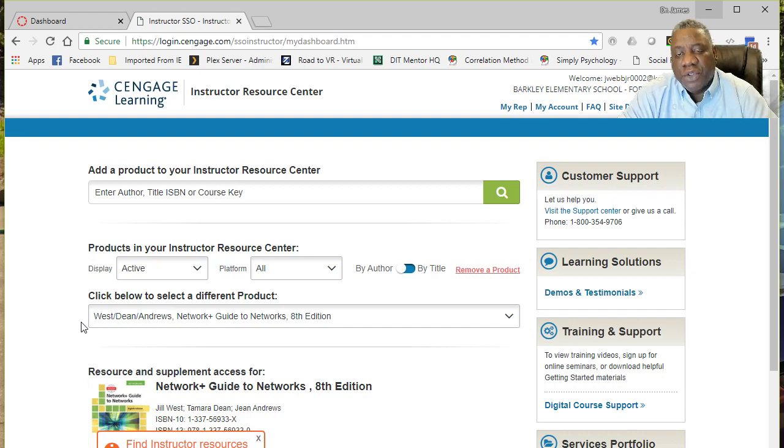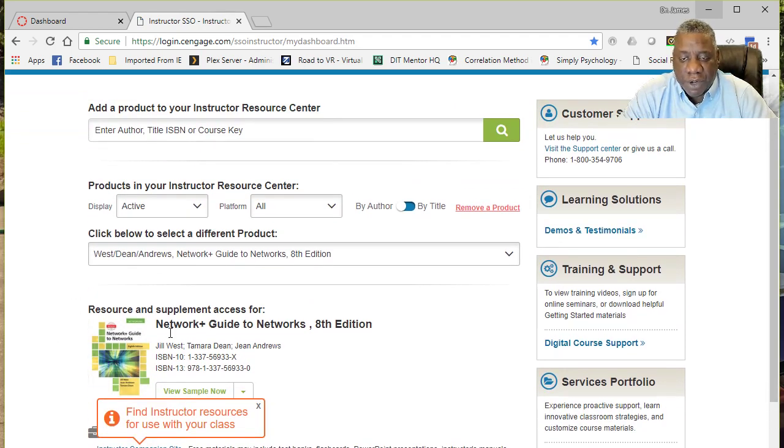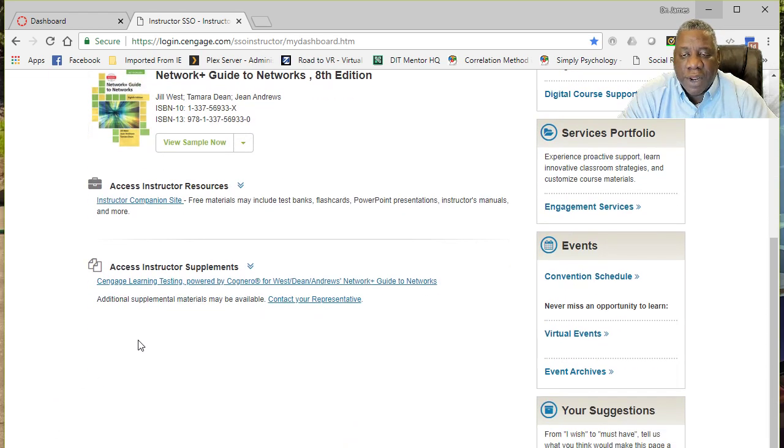All right. So the next thing you'll notice on your screen is it brings up the book and all the details. But right here, here's the editor that we're going to be using, Cognero. So now we're going to go ahead and access the editor.